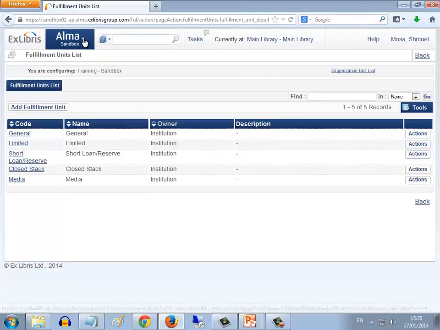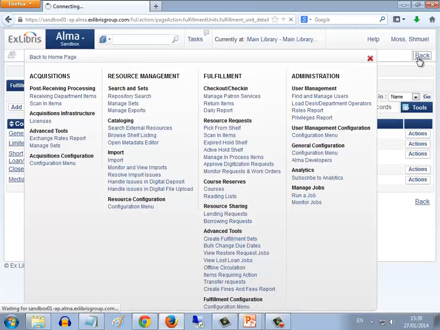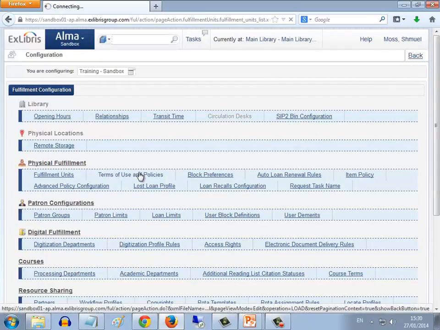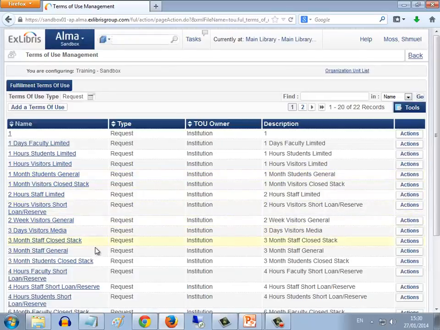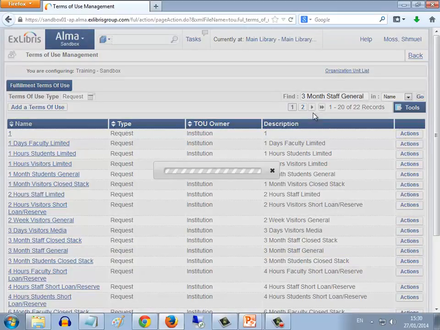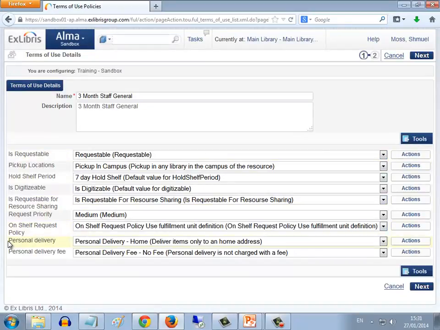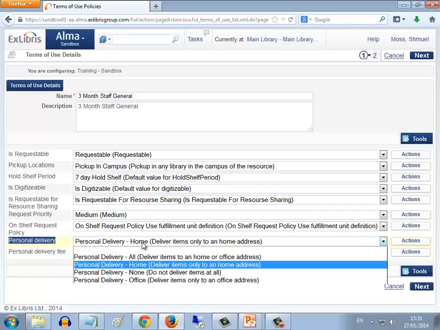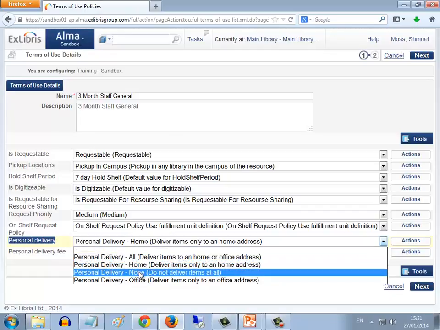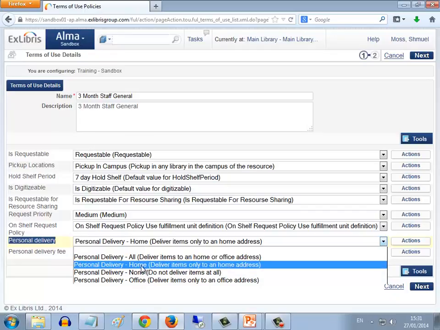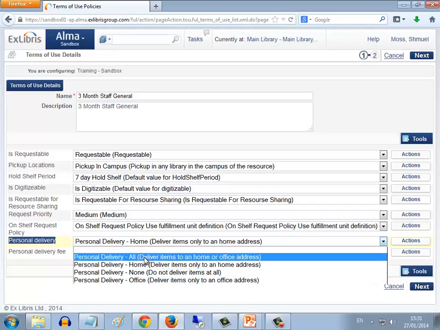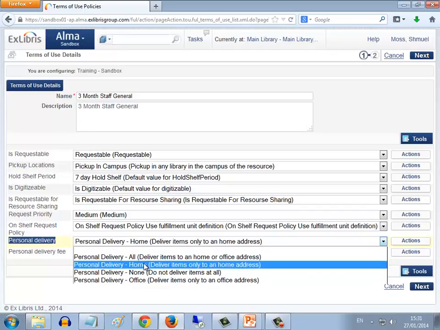So going back to the request terms of use that are pertinent to our scenario, let's copy it here so we'll have it for future reference. If we open this up in edit mode, we'll see that the personal delivery policy is currently set to allow personal delivery only to the patron's home address. We have several different options here: either to disallow personal delivery, or to allow personal delivery at the home address, or at the office address of the patron, or at the home or office address of the patron. The current value is the home address.